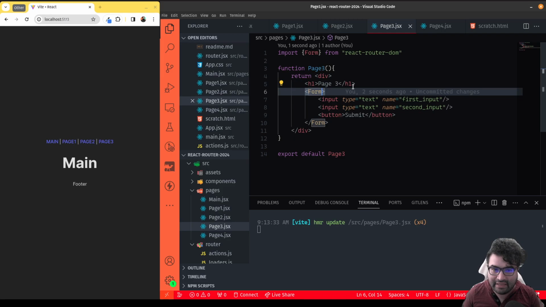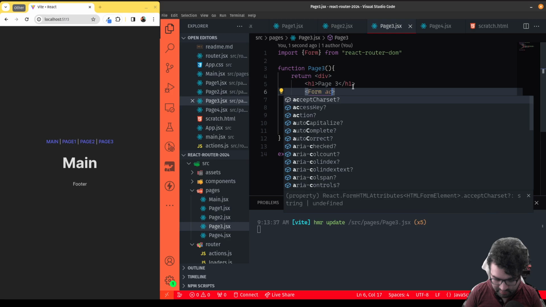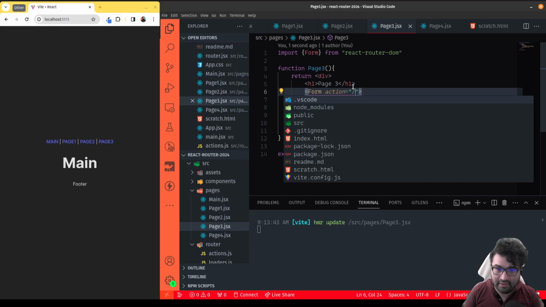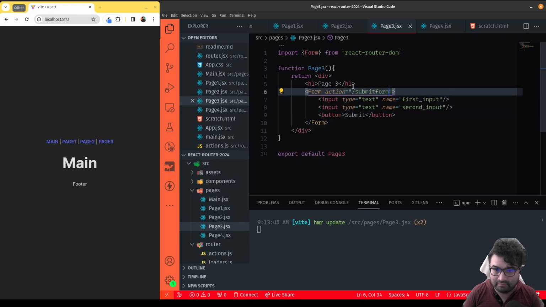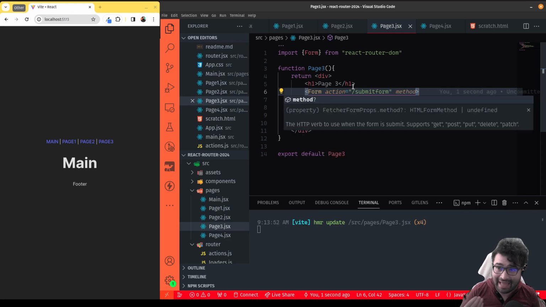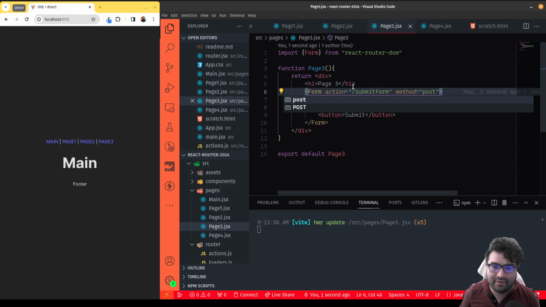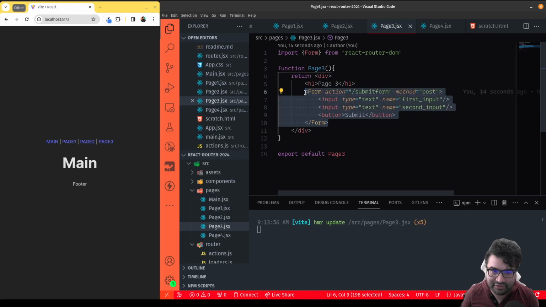Then in the form, you would add an action property, and the action would tell you which route, say slash submit form. Then you would specify a method. Generally, if you want to trigger an action function, you would use a post. You would use a get if you want to send it to another page, and then all the properties would be put as URL search params, which I'll show you an example of as well. First we'll do this post version, so you can see how that works.